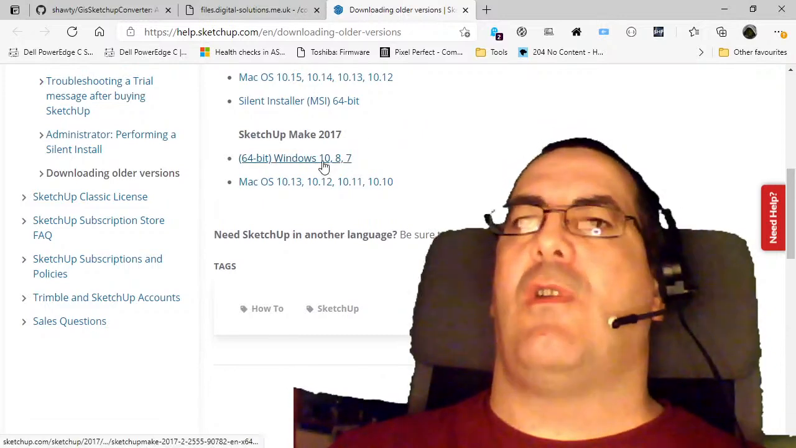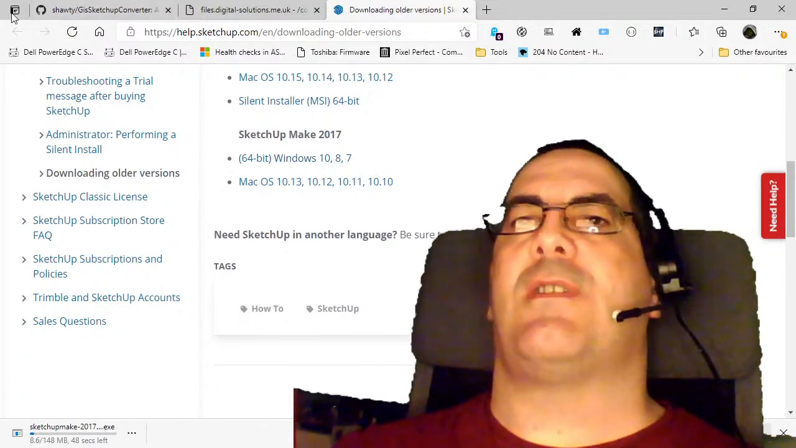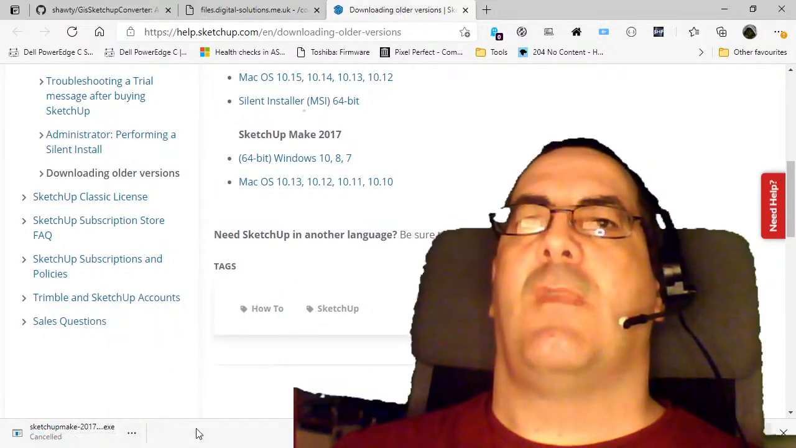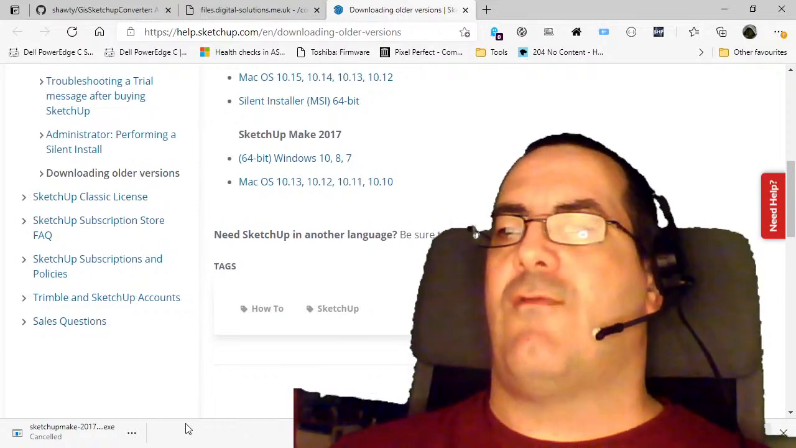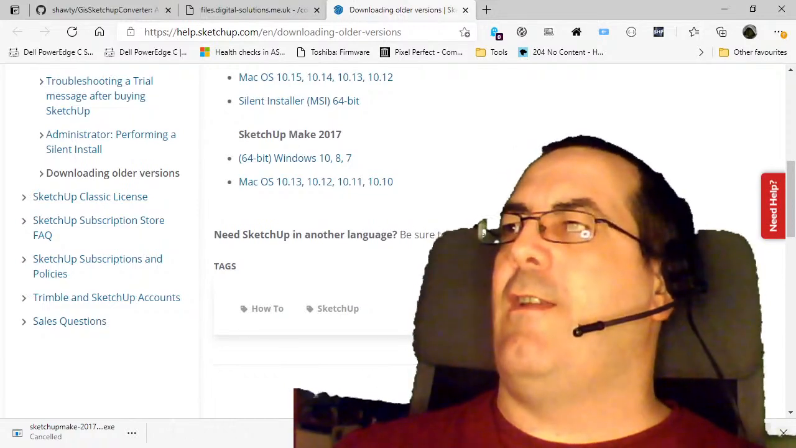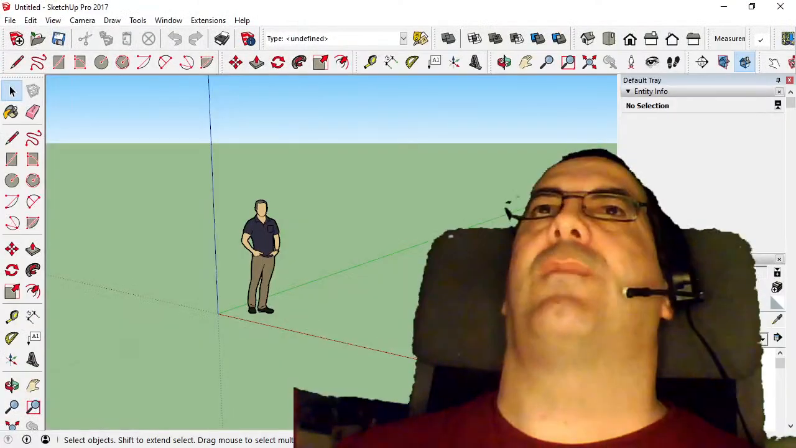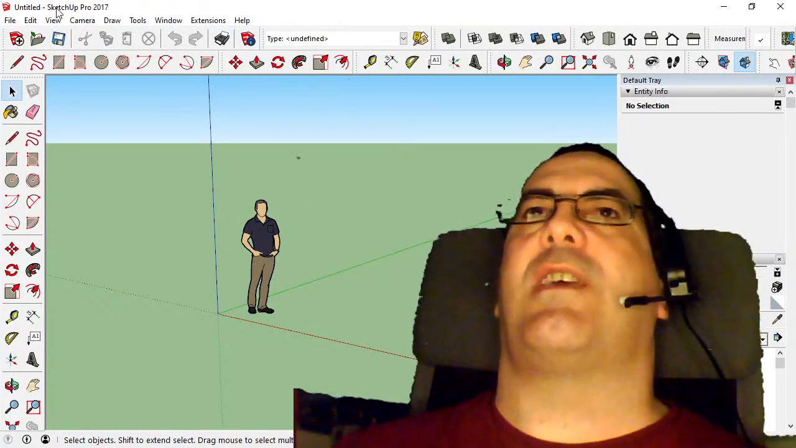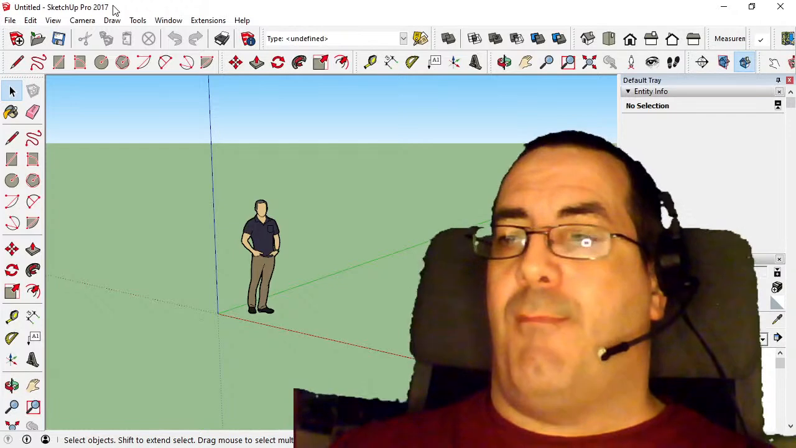Once you have this downloaded, you will get an executable file. And that executable file, just like any other file, double click on it, run it, install it in the usual fashion. Once you install it and run it, you should end up with something that looks somewhat like this.